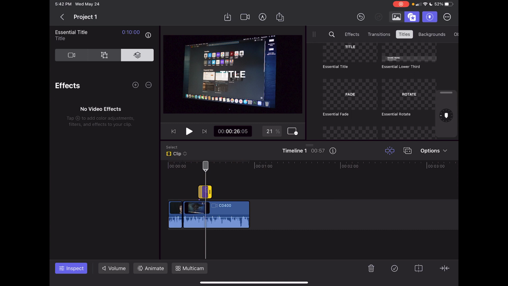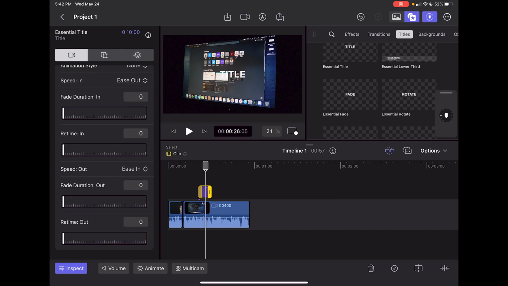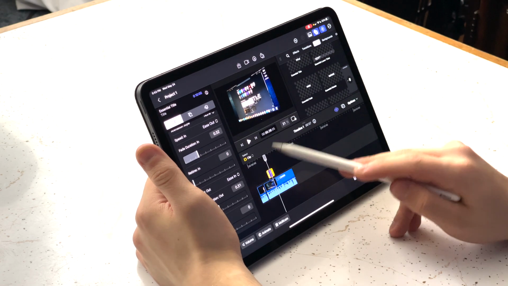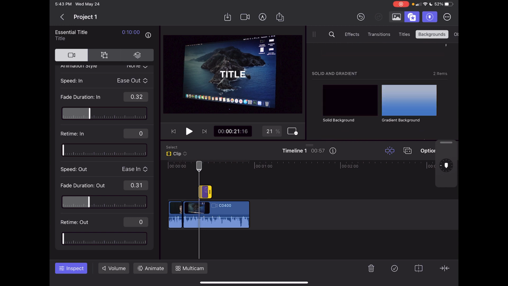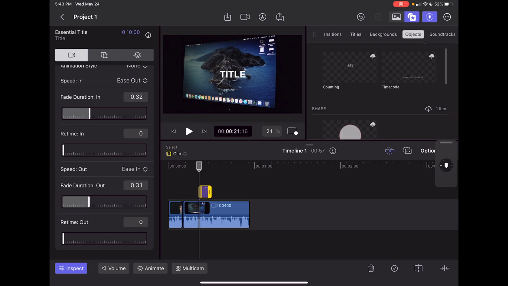Give it some fade in and fade out using their built-in little fade tab here. Okay, so I'll try to make it match here. It's a little hard with the Apple Pencil not being on a surface. Okay, nice. We have our little fade. Backgrounds, okay. Then you have objects.